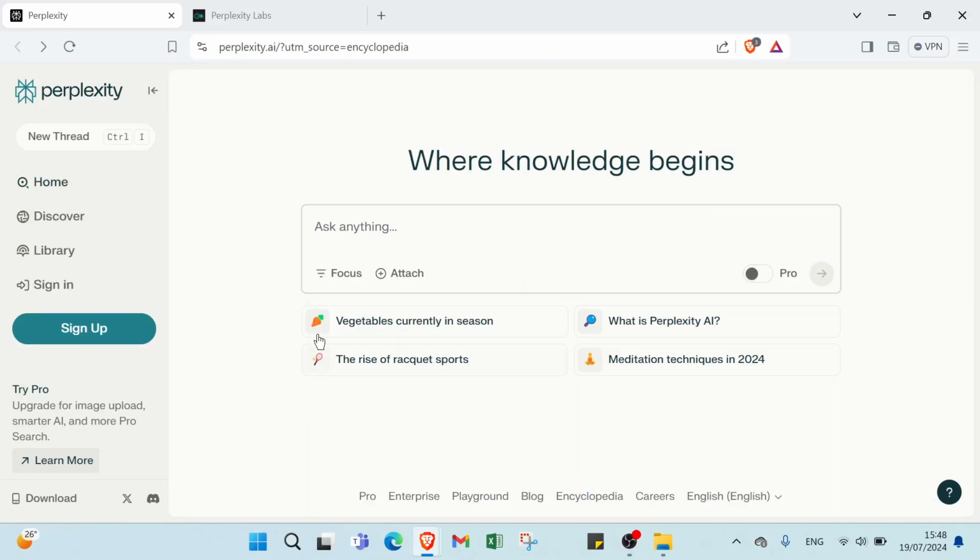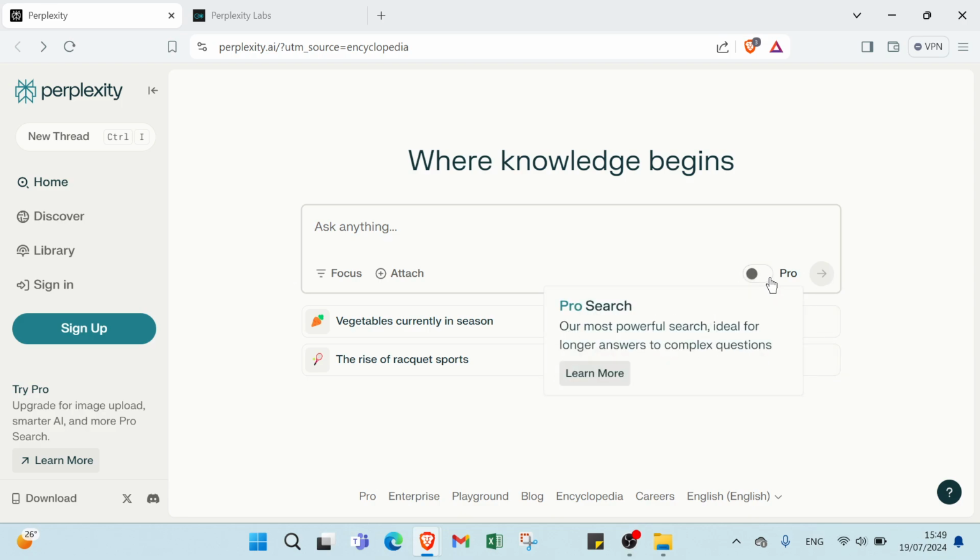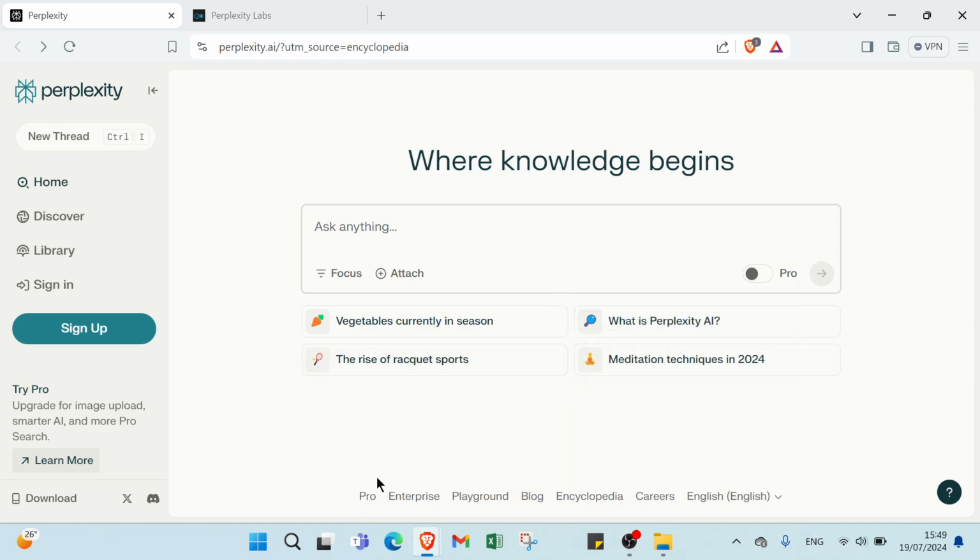So here we have focus, attach, vegetable currently in season, the rise of rocket. You can ask anything. What is the perplexity AI meditation technique in 2024? Then we have what you can call Pro Search. As you can see, our most powerful search for longer answers to complex questions. Then we have here Pro.